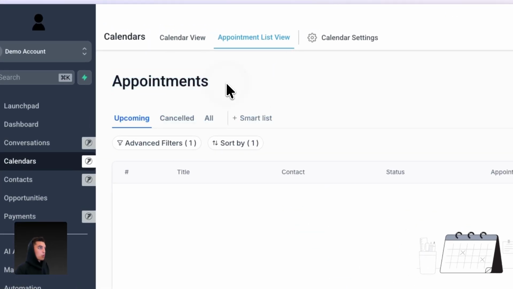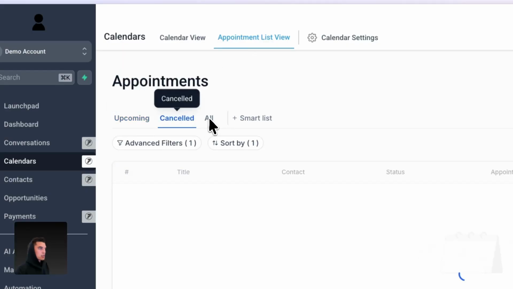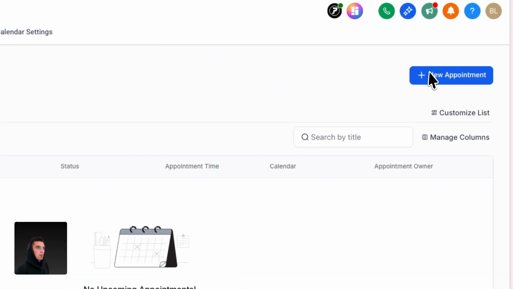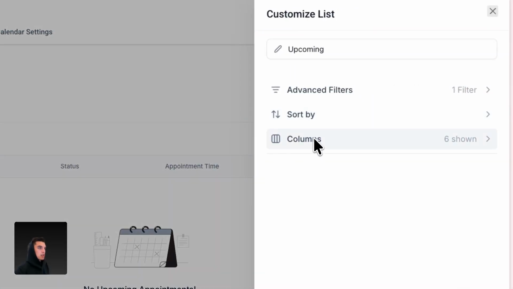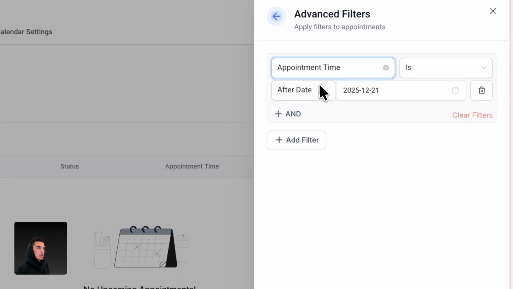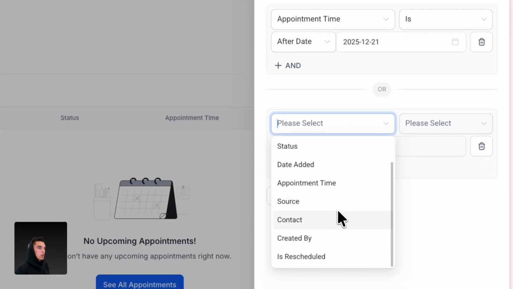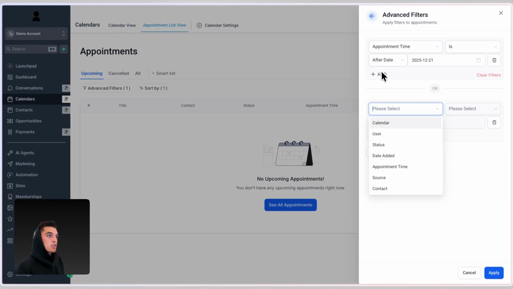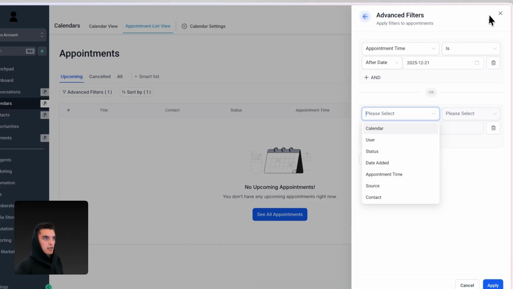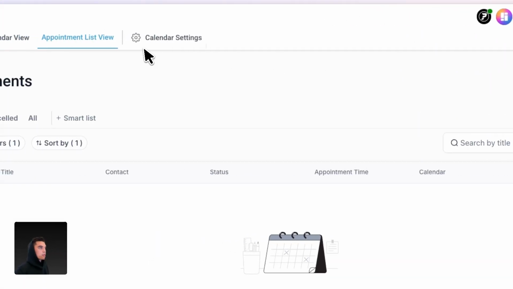You can also organize appointments, just appointment list view, upcoming, canceled, all. And then you can also do the new appointment and customize a list right here with all sorts of columns, with all sorts of sorting by dates and advanced filters, which allow you to do a ton of different filters by all sorts of settings. You can do and or settings. Okay, that's what we've got for the appointment list view.